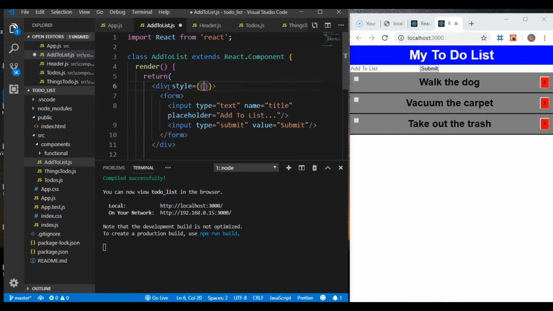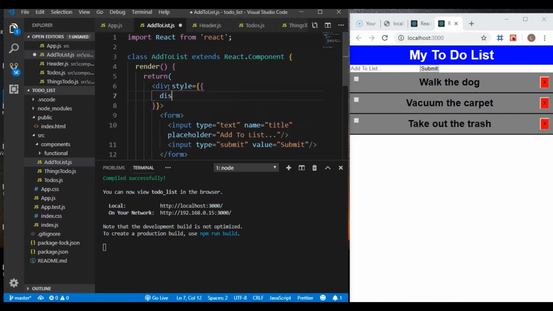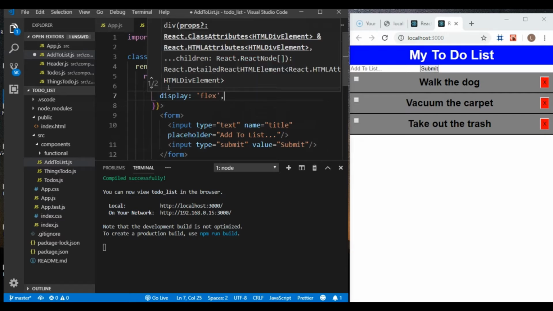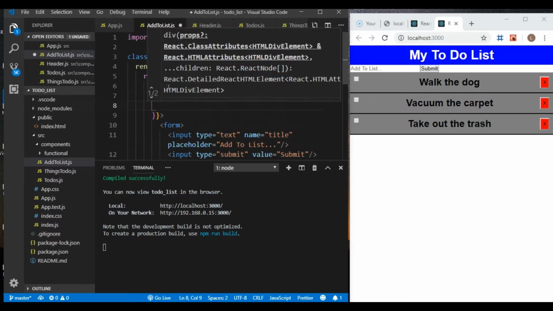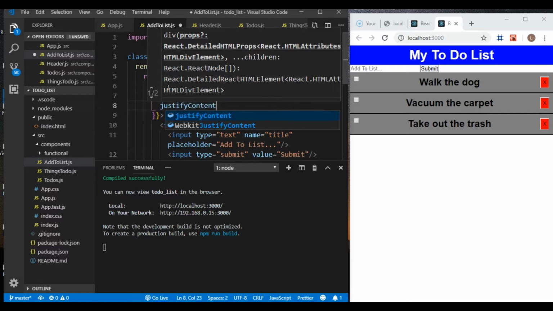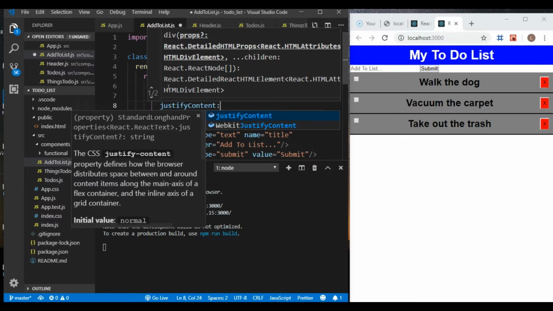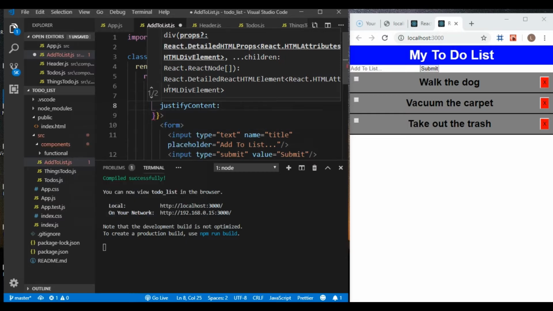So what I want to do is display flex first. So we're going to display flex, and then we're going to justify content. And we have to use the camel case. Justify content, and let's make it space between.